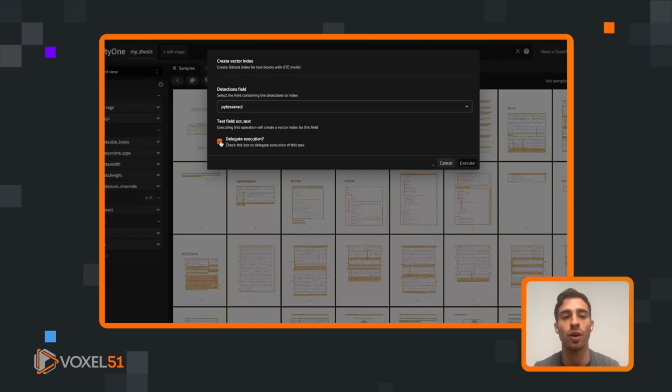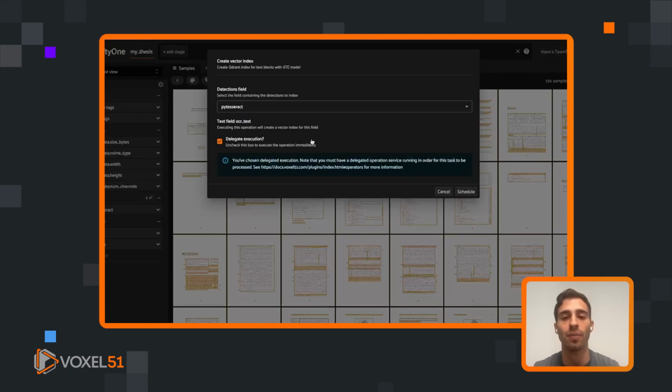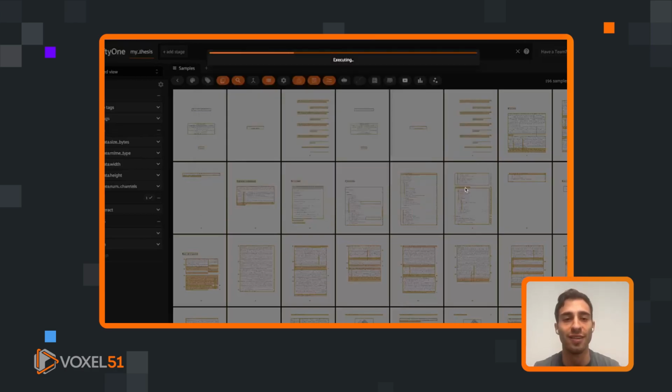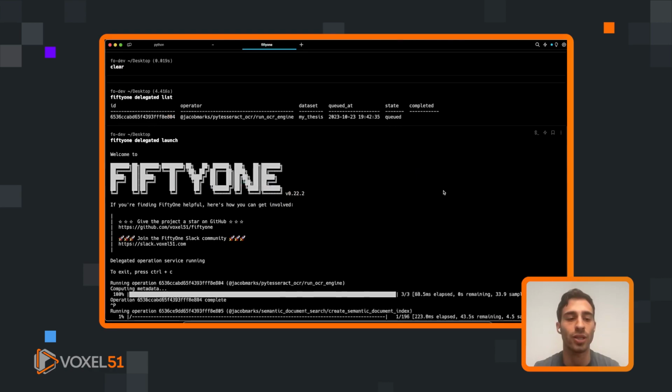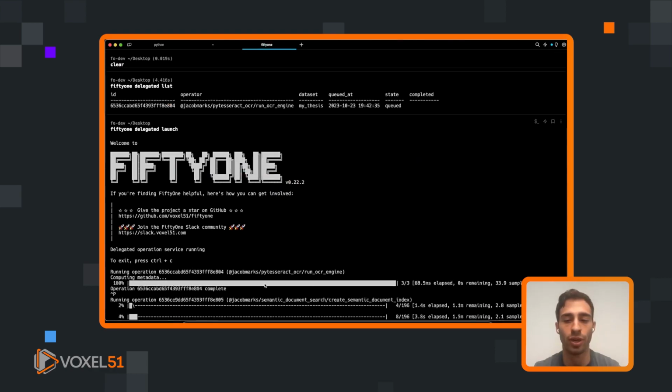So we're going to delegate this operation as well, because in order to perform it, we're going to need to generate the embeddings for each of these text blocks. And because we have 196 samples and multiple text blocks per sample, oftentimes 5 to 10, this might take a little while. So we're going to schedule this, and we're going to see our operation running right here. Check back in a moment, and we will start to search our index then.